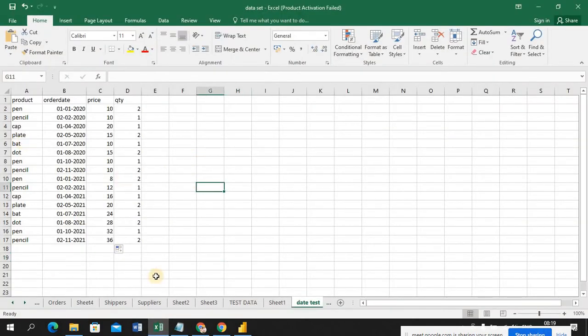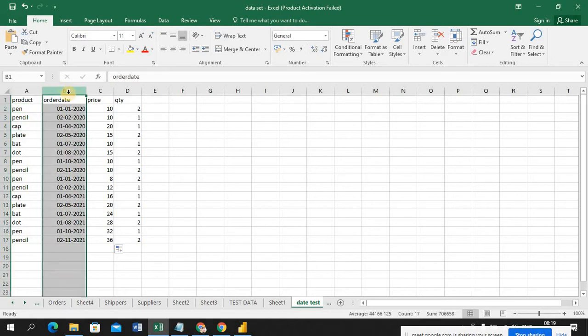Okay, so I'm maintaining the same data here, like this is my product and order date, price and quantity. So I have some data date wise. I just took a sample like pen, pencil, cap, plate, something like that. So this is transaction data date wise. I have around 2 years of data, just dummy data. If you understand that scenario, then you can deal with big volume data also.